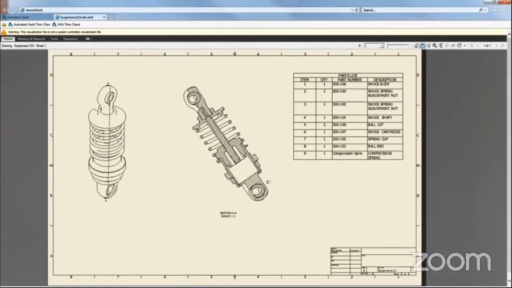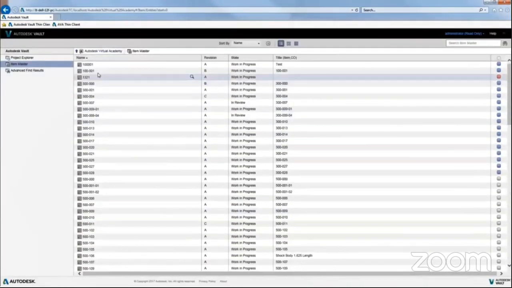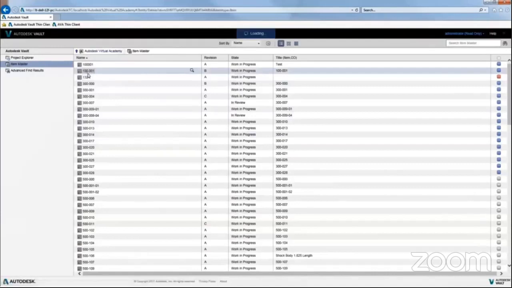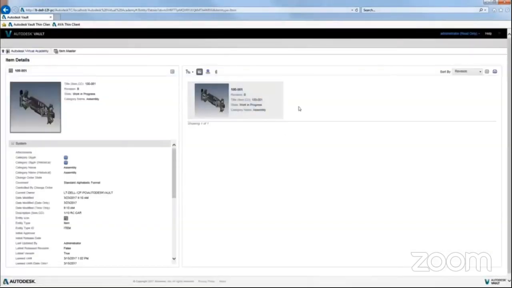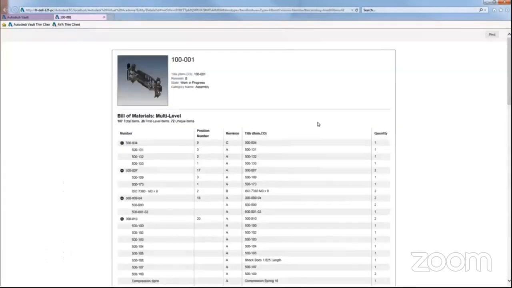It's just a viewer online, right? I can see the full drawing. I can see the bill of materials. I can see the full file history. Here is just my item master, similar to what we have in Vault, and we can even delve deeper into that, see the files, take a look at them, and then look at some multi-level bills of materials as well. So I think we're going to go ahead and print that here on the next page.